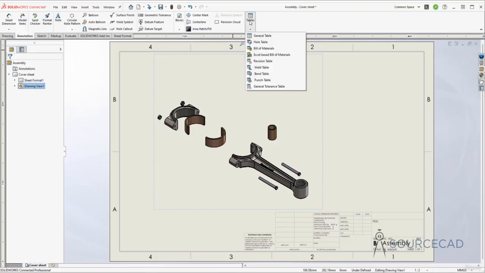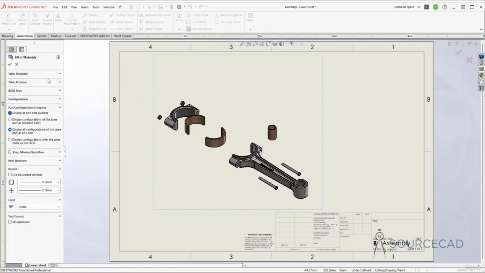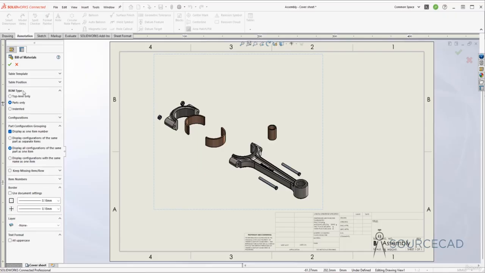To do that, go to table, select bill of material, and now select the properties. In this case, the only thing that I want to change is the bill of material type. So go to bill of material type and I'll select parts only. There are other options which are not very relevant.